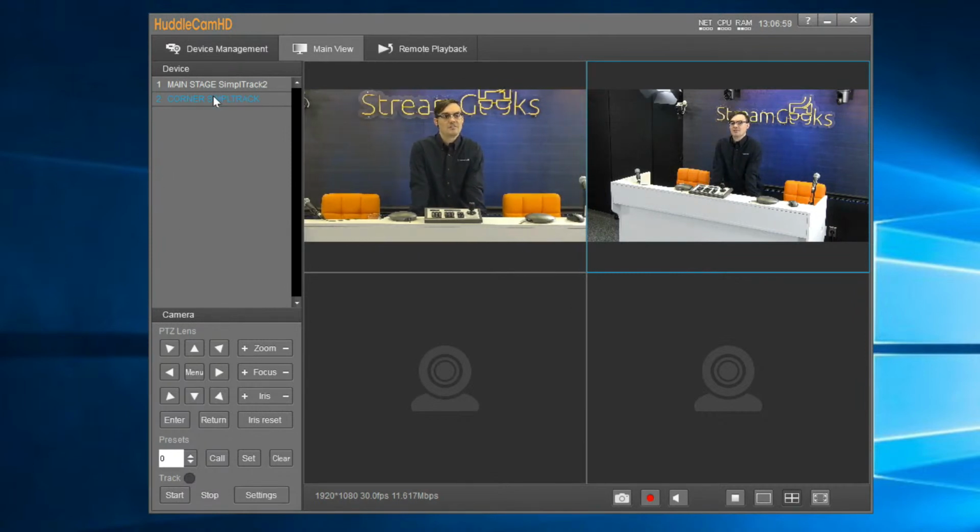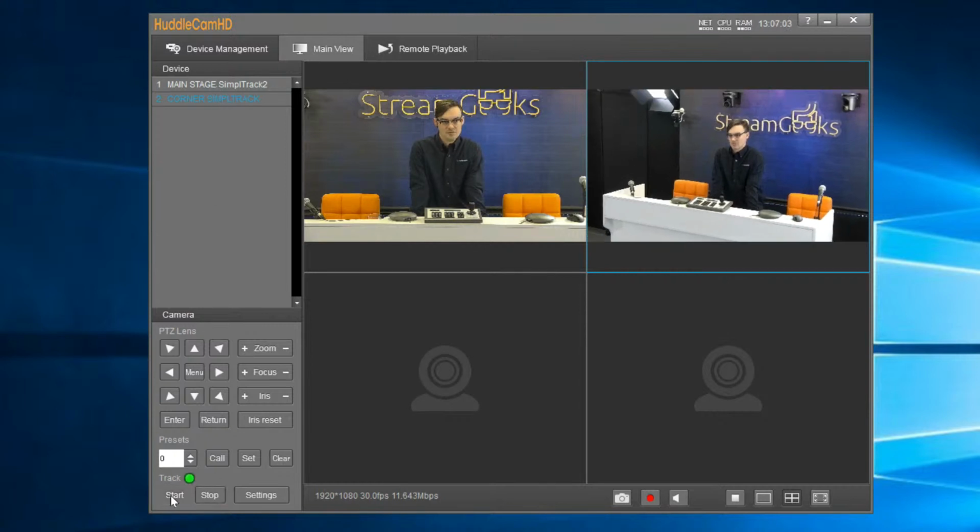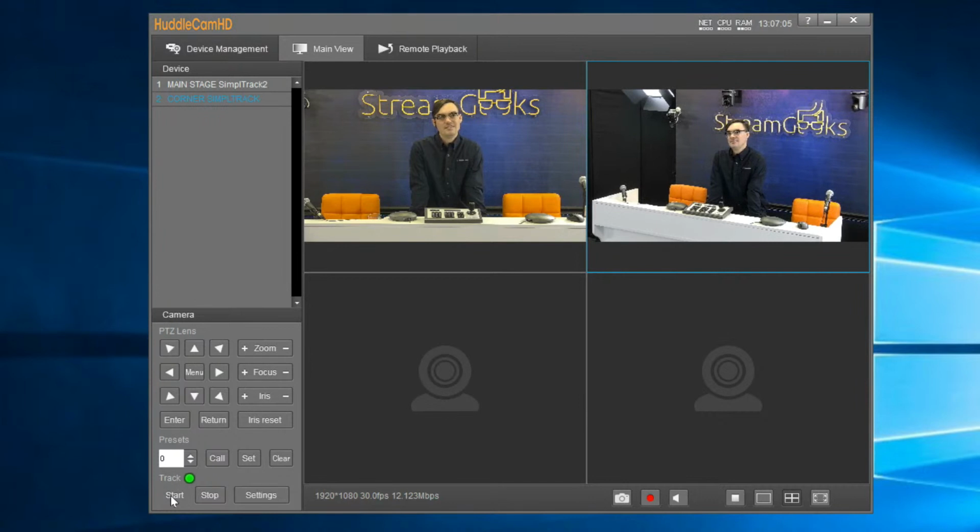Go ahead and hit the start button first of all, so it starts tracking. See how the start button's off at the bottom? The start button, boom, start button's on now. Now hit the settings.